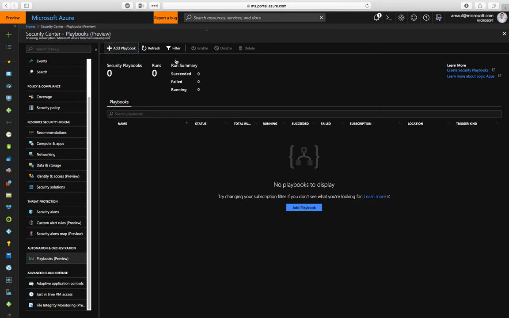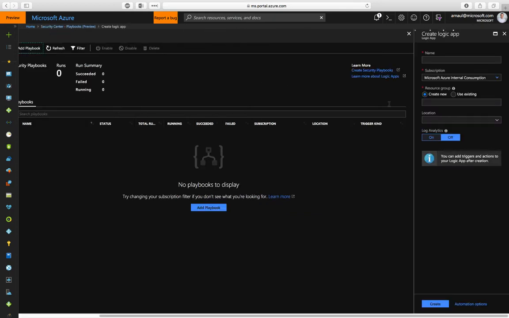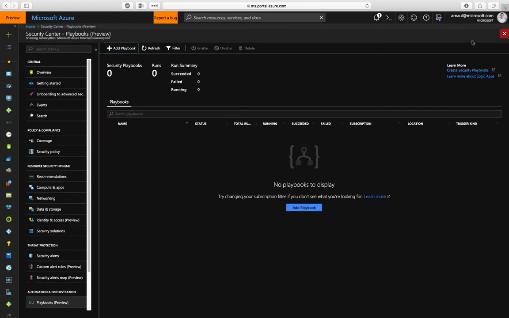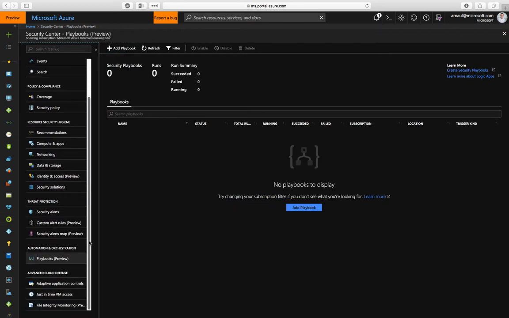So a playbook is basically a workflow that will be executed when a security event has been detected. So as much as you are building your security environment inside Azure, you will also create, with a Logic App, rules that will automate your security response to vulnerabilities that have been detected or security events that have been detected.